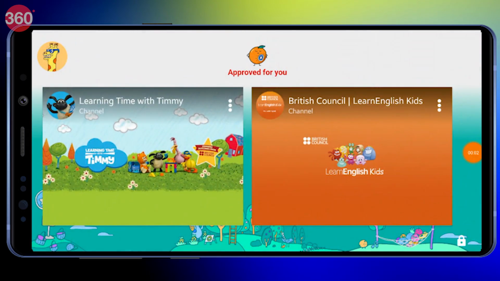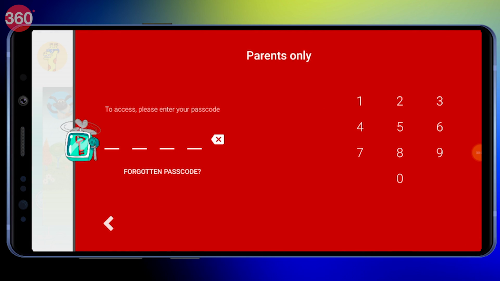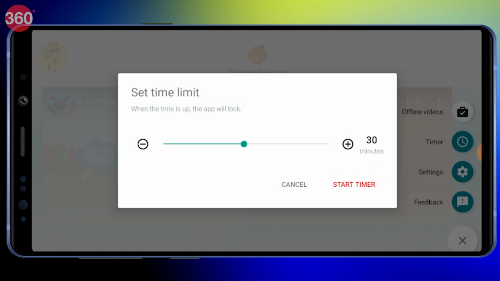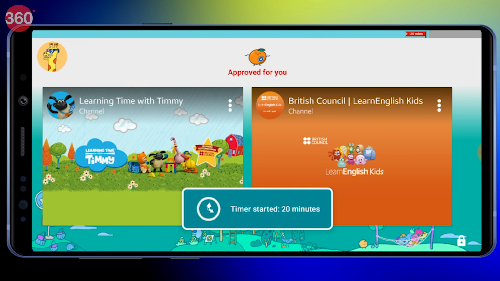Now let's talk about limiting the time your kid spends on the app. Here's how to do it. Open the app and tap the lock icon on the bottom right. Enter your passcode and tap on Timer. With this, you can now set a time limit between 1 and 60 minutes. Once you are done, tap Start Timer.